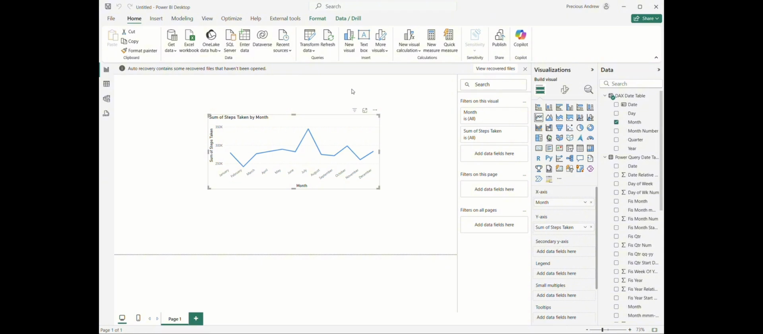So those are the three methods that I would use in creating my date table: using the built-in auto date and time feature, which is quick but limited, creating a date table with DAX, or creating a date table with Power Query.